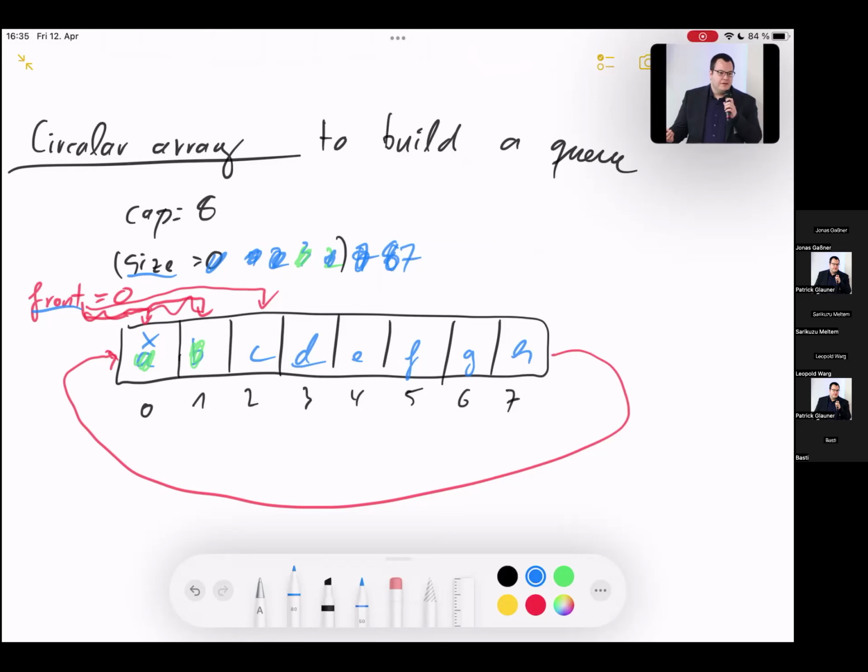Enqueuing, yes, for enqueuing, there's not much of a difference to using a regular list in terms of the complexity. But for dequeuing, I can very efficiently dequeue because I don't need to call a pop 0. Rather, I'm just looking at what the front index looks at. I'm removing and returning that element, and I'm changing the front index by 1.